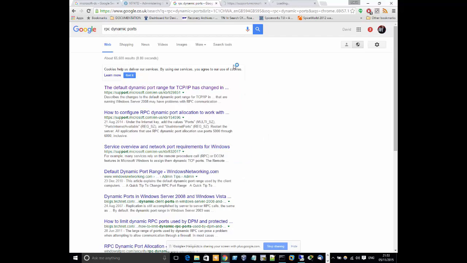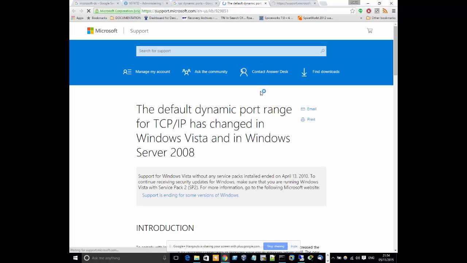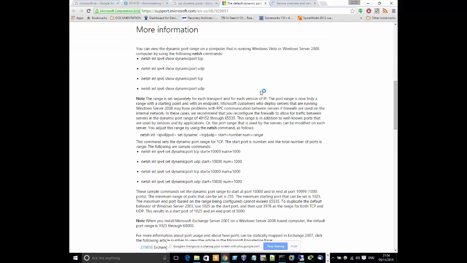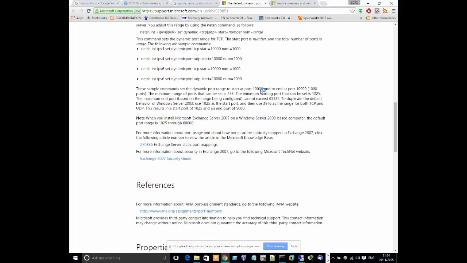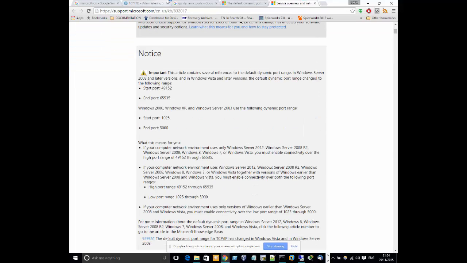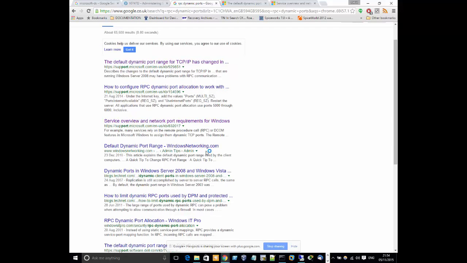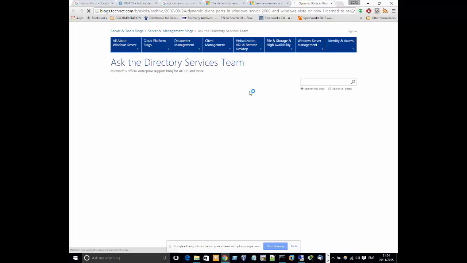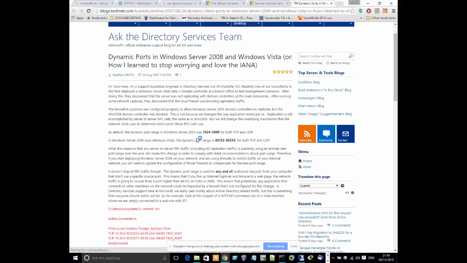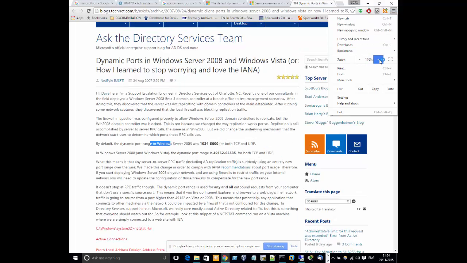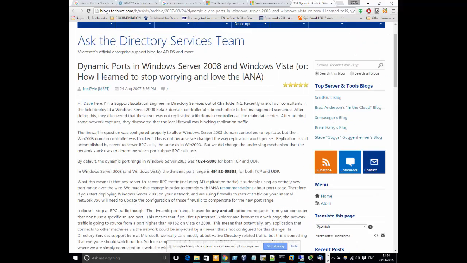So again, let's open some of this one. Let's see if it actually shows something that's much more useful than this one. Okay, dynamic. It's different if you have older machines. If you have Windows Server 2003 machines, it's 1024 to 5000. If you're using Windows 2008 upwards, it's 49152 to 65535.